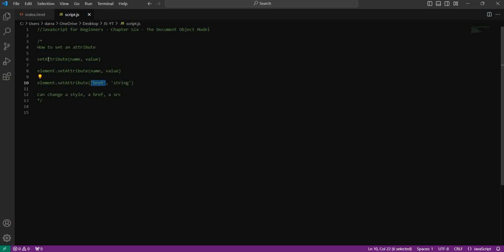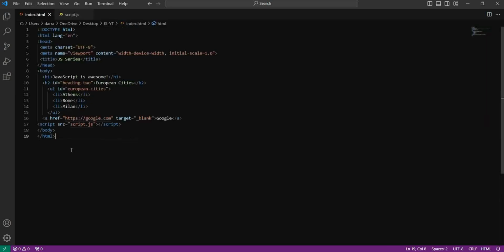So if you were to call the setAttribute method on an element, in this case an anchor tag, you could tell the inbuilt method in JavaScript that you want to change the href, and then provide it with a new string. You can use this to change, as I say, a style, a href for a hyperlink, a source for a video or an image, etc. So we're actually going to do that.